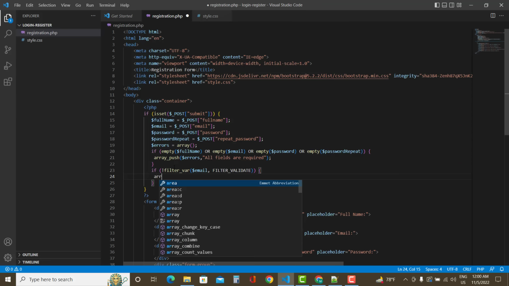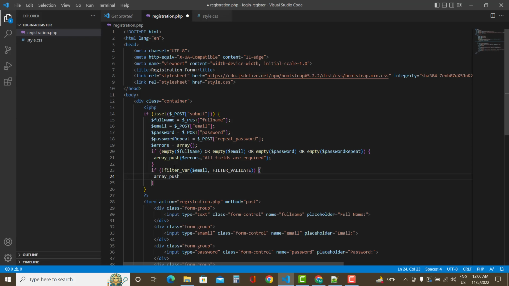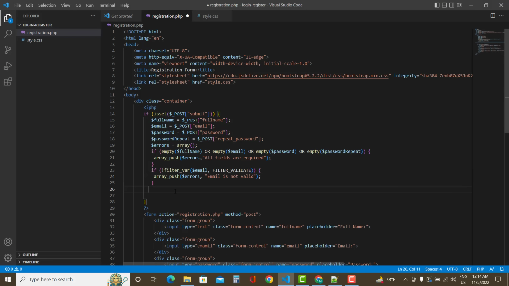Now let's add new errors into the errors array using the array push function like we did for the empty values. So in this case again the first argument will be the variable name, and the second argument will be the error. So you can provide anything here. I'm adding email is not valid. Now let's check the password.